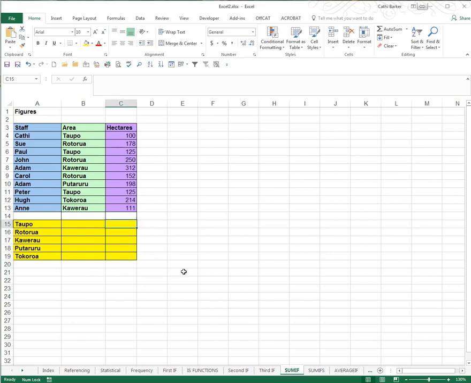When Microsoft released Excel version 5, they brought out a new function called SUMIF. And in your file Excel 2, I've moved to the sheet called SUMIF. Now the whole idea here is I want to be able to sum up the hectares in the purple cells, but only if the area in the green cell matches what area I have listed here in the yellow cells. So I only want to first of all sum up the hectares if the area says total.